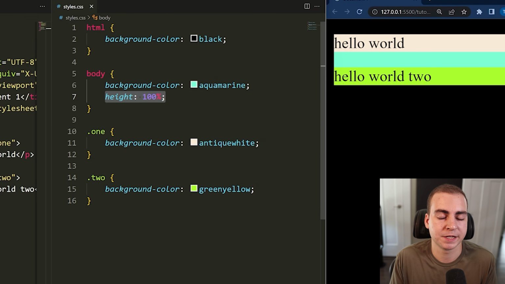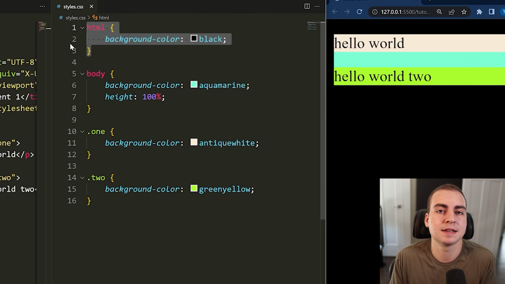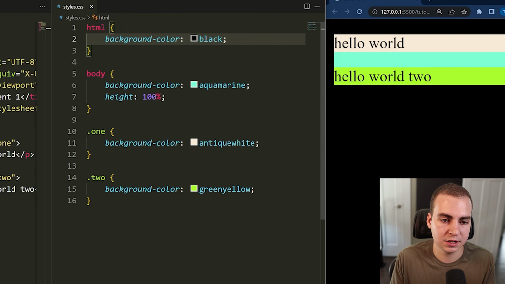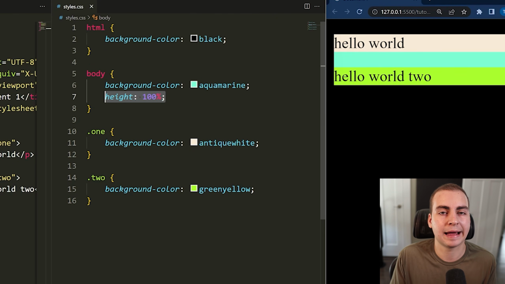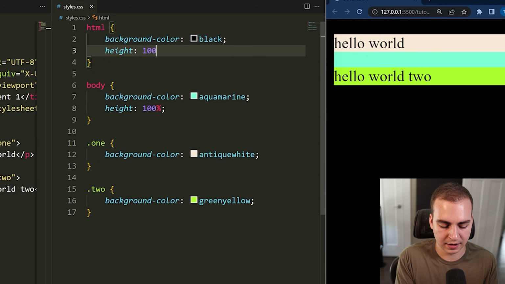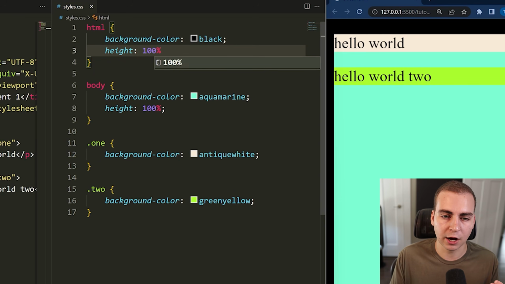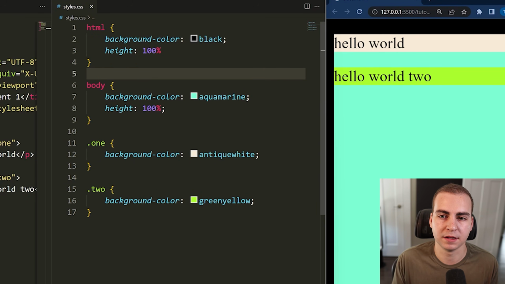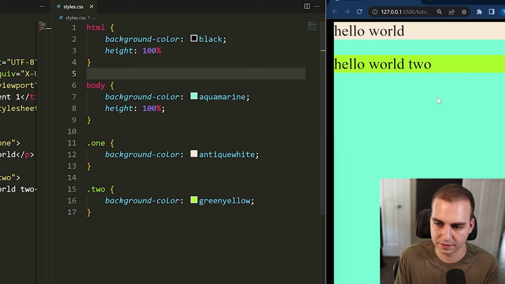So setting this to 100% doesn't make any difference because this doesn't have a height set. So what I would need to do if I wanted this body to actually take up 100% of the screen is I would first need to set the height of the HTML tag. So I would say height, and then I could set this to 100%.